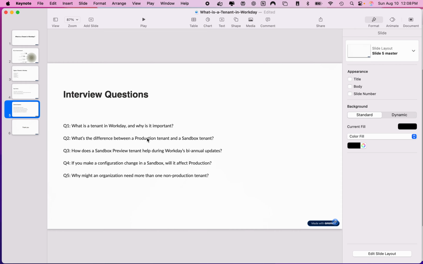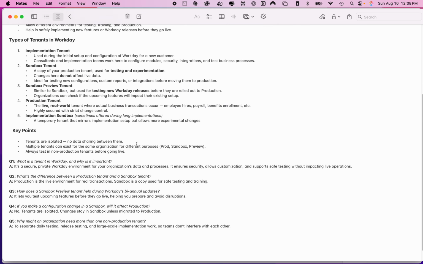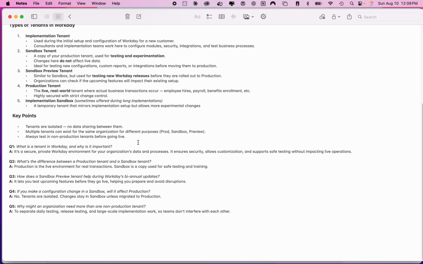Coming to interview questions. What are the questions that we can expect on this topic? What is a tenant in Workday and why is it important? It is a secure private Workday environment for your organization's data and processes. It ensures security, allows customization, and supports safe testing without impacting live operations.